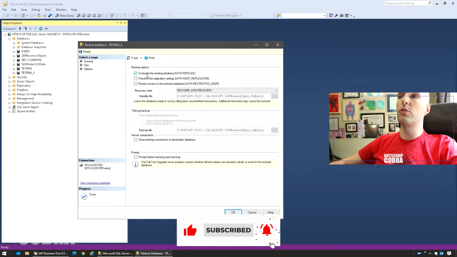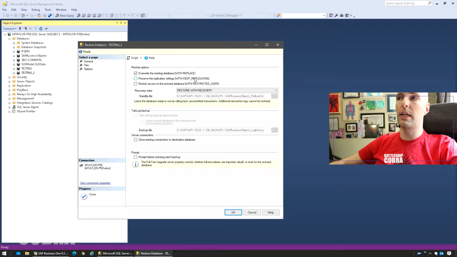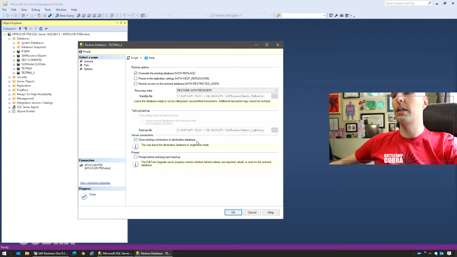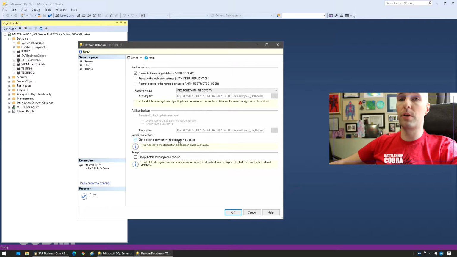Options. I like to go to overwrite the existing database. We're not doing any incremental stuff. We're literally going to blow away the old one and put the new one there. And luckily, I think 2012 plus, it has this nice close existing connections to the destination database. This is extremely useful. And if you don't have 2017 or 2012, the 2008, I don't think it has this option. It's really annoying, and you're going to have to manually clear out the connections, and I'll show you that in a second too. Once this is all done, push OK.